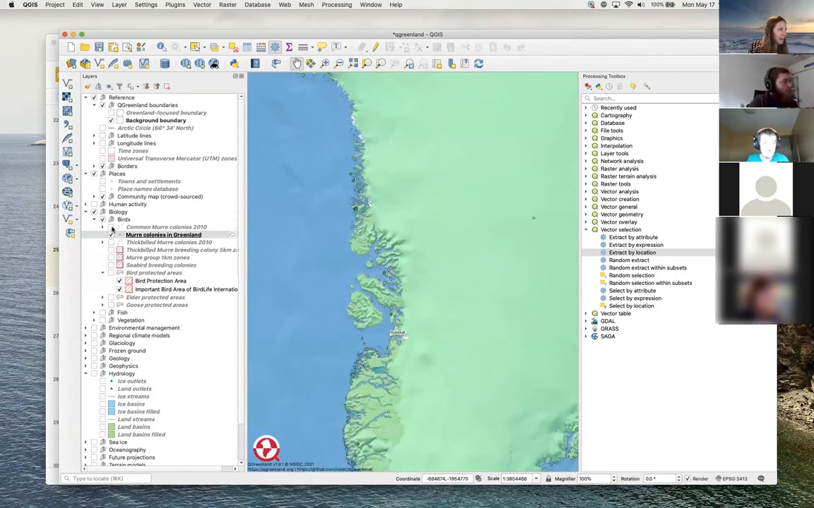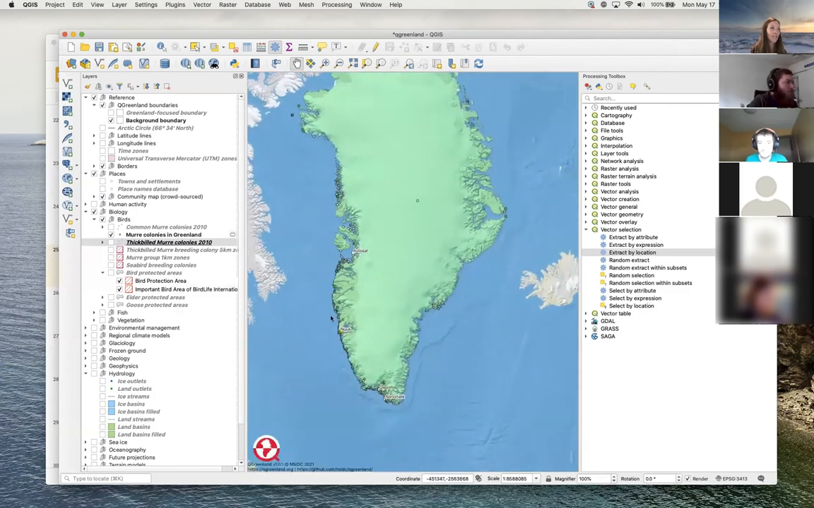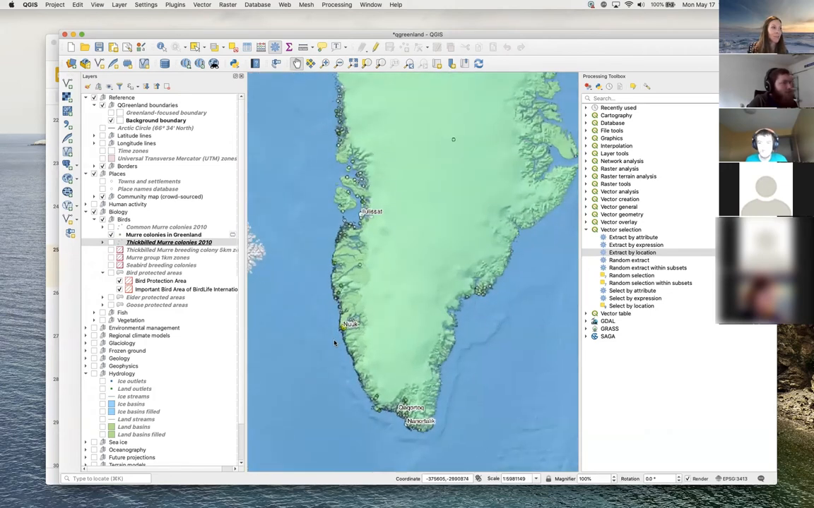It might be a bit hard to see actually, but if you start to examine the results of this query, you'll notice that QGIS didn't actually select for every single thick-billed murre colony that's within Greenland. There are a couple of colonies that for some reason or another are located just outside that boundary layer of QGreenland that this particular query didn't select.